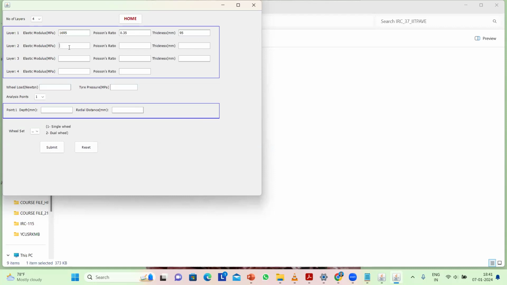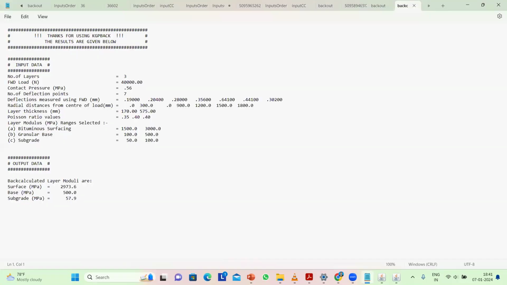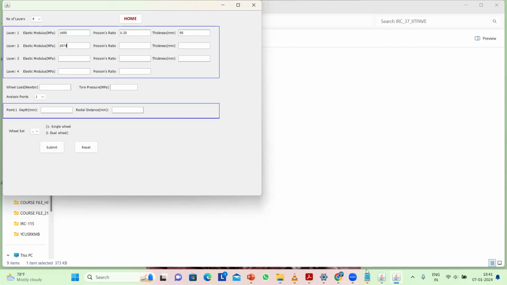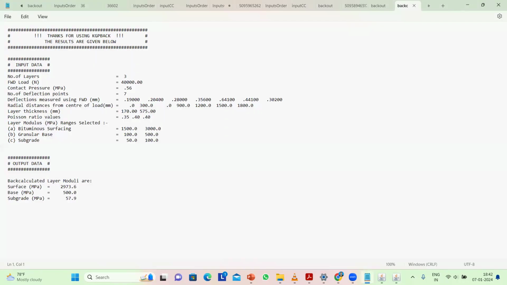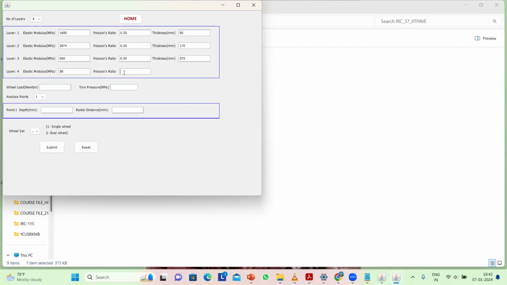We have just now got the back calculations. For the existing bituminous layer, the back calculated modulus is 2729.74, with Poisson ratio 0.35, and thickness is 170. The next layer is the granular layer, where back calculation gives 500, Poisson ratio 0.4, and thickness 575, as the existing pavement has. For the subgrade layer we will not consider any thickness, just the elastic modulus from the back calculation notepad, 58, and Poisson ratio 0.4. For granular layers you can generally consider 0.4.